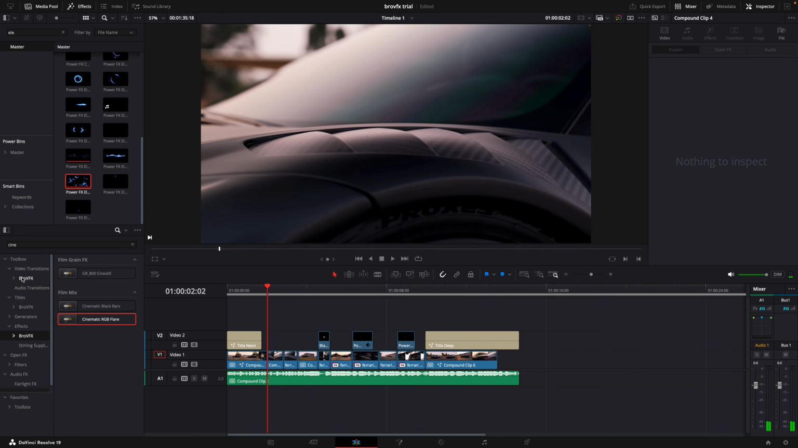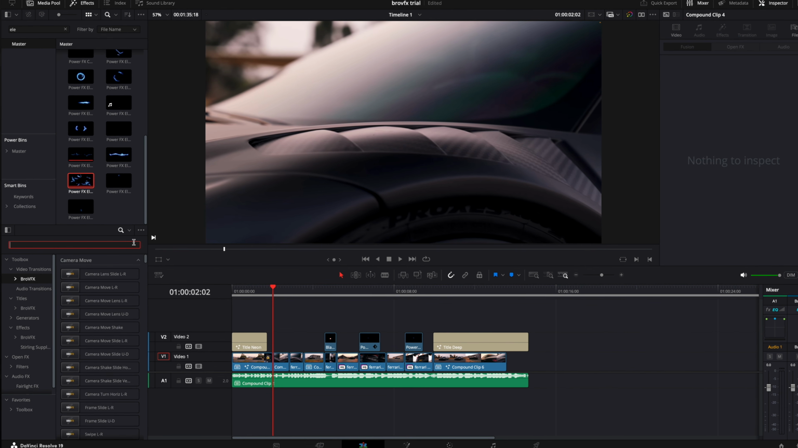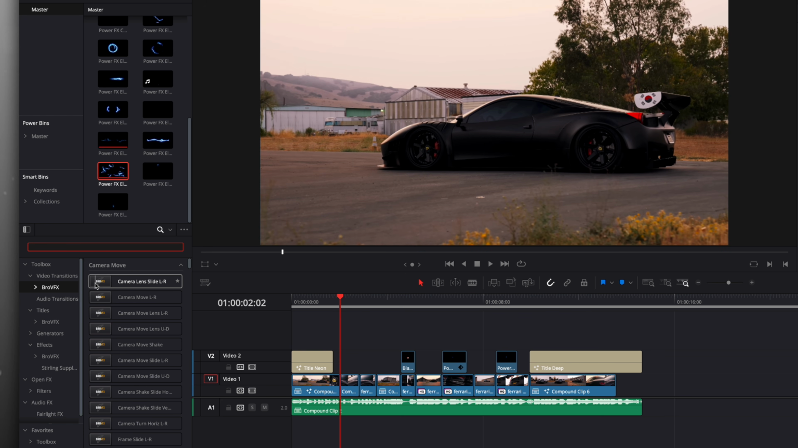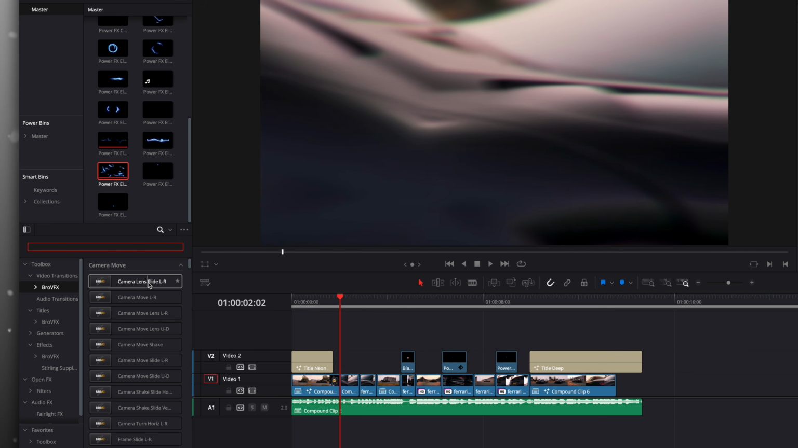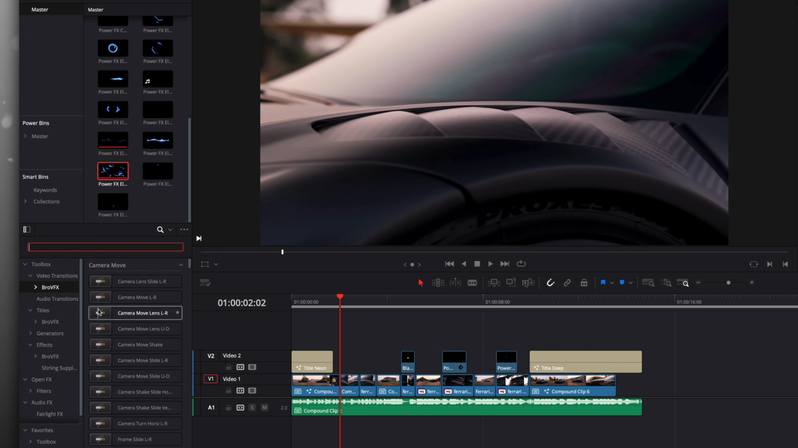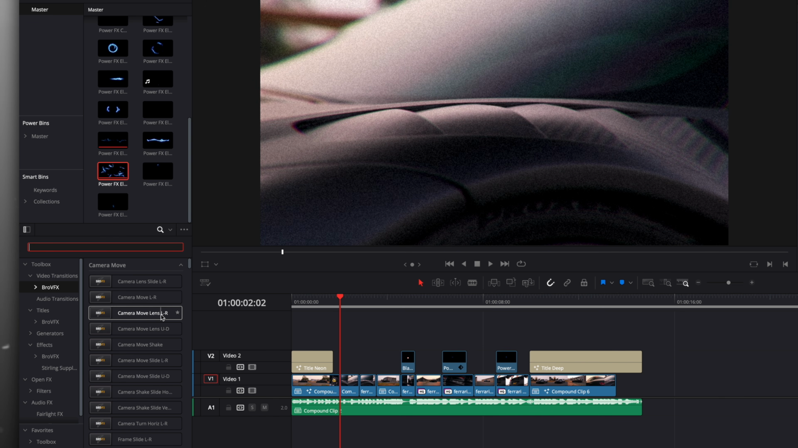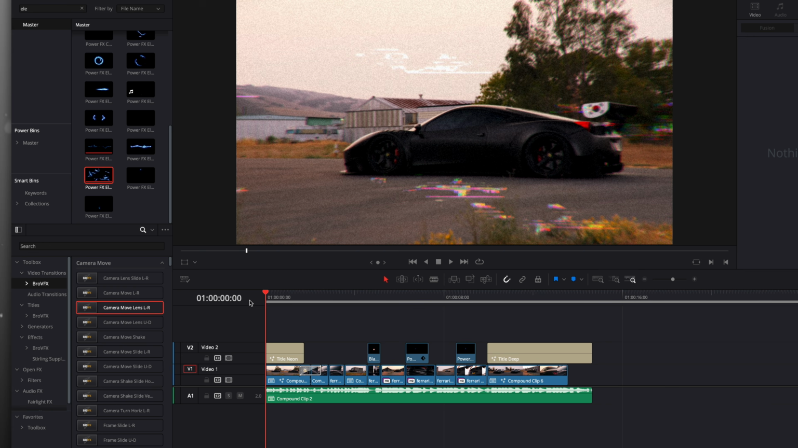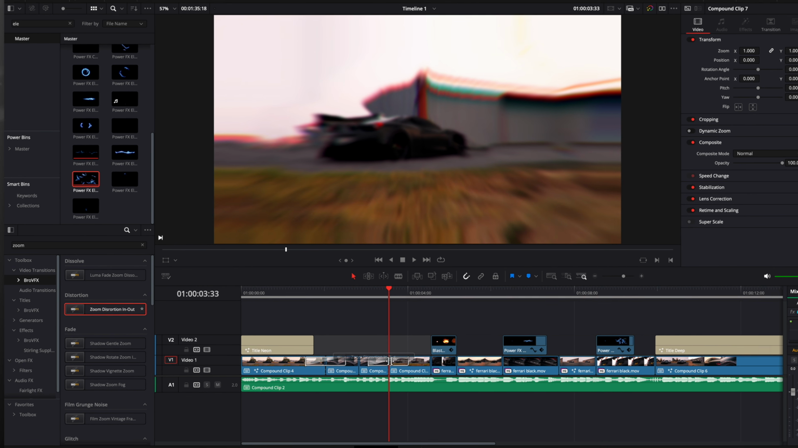Finally, for the best part, transitions. The BroPack has over 250 unique transitions, and you already know it. Those are all fully customizable. My personal favorites for these kinds of videos are the liquid and glitch transitions and the zoom-ins. I will just quickly add these in.